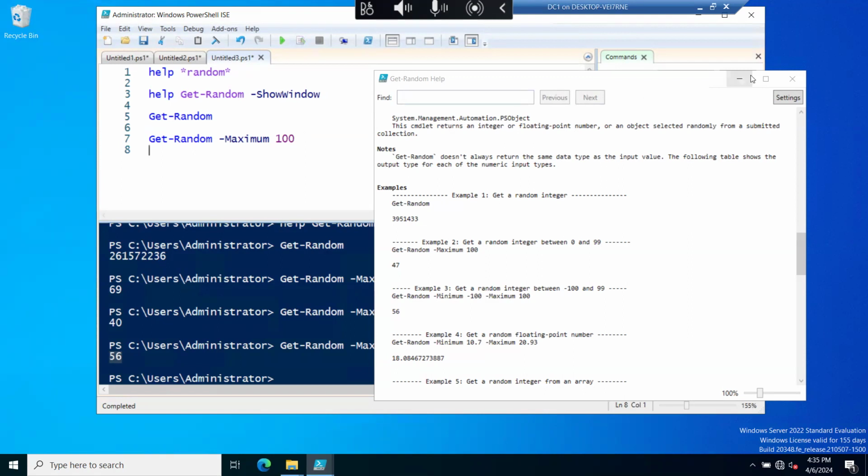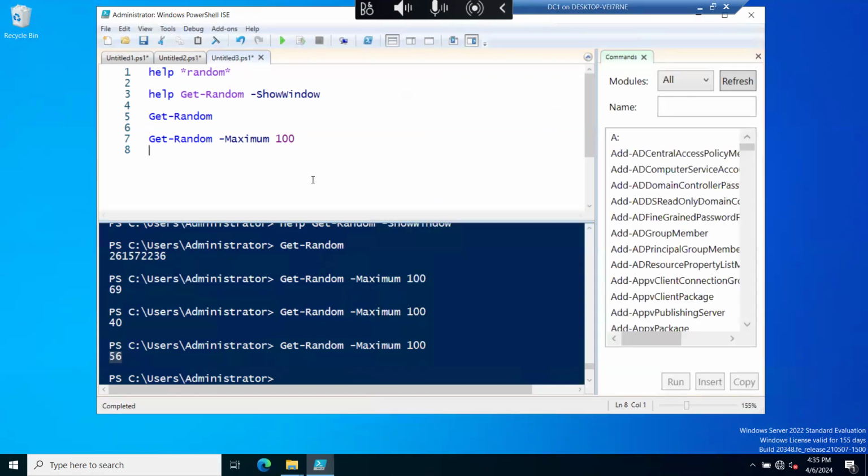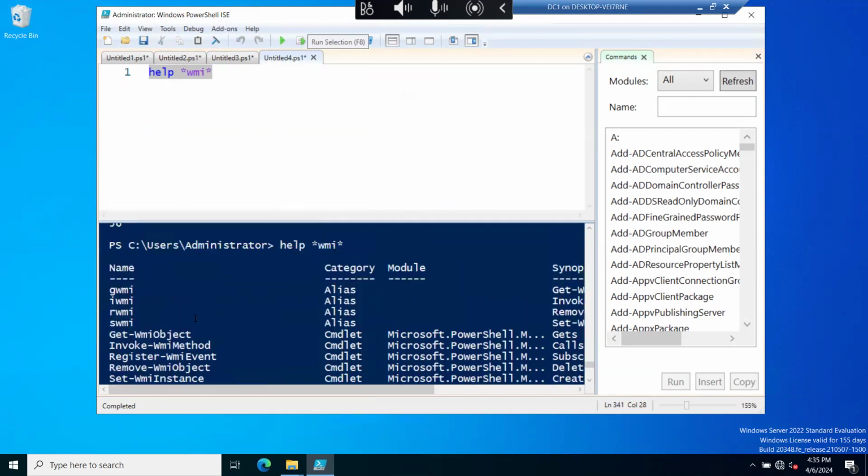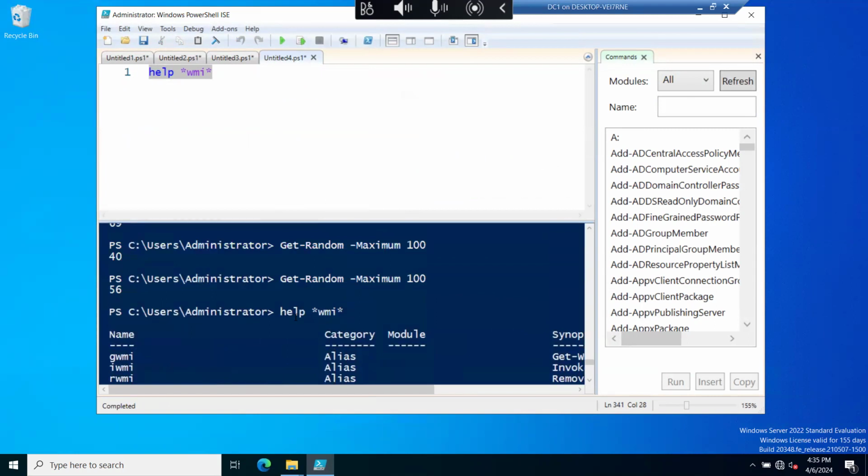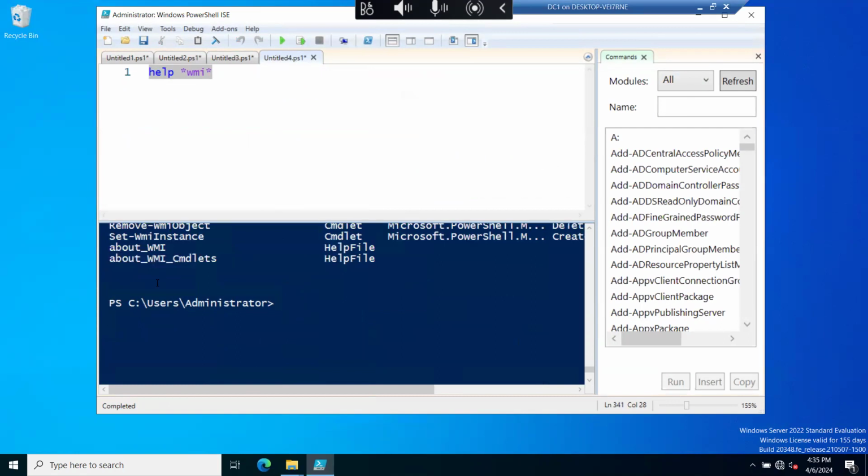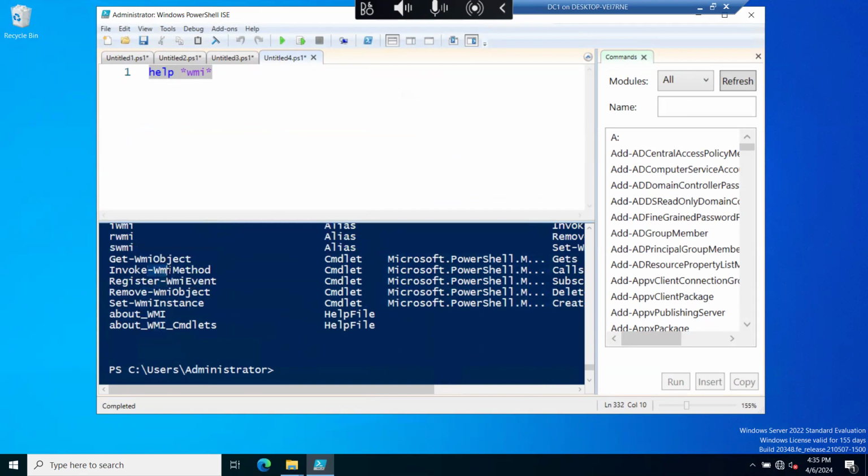Here we can see, let me put this one, help WMI. Let's have a look. Can you see WMI? There are commands about WMI: remove, register, invoke, get object. Can you see this one? Get WMI object. So if you are looking into this one, pipe sign.